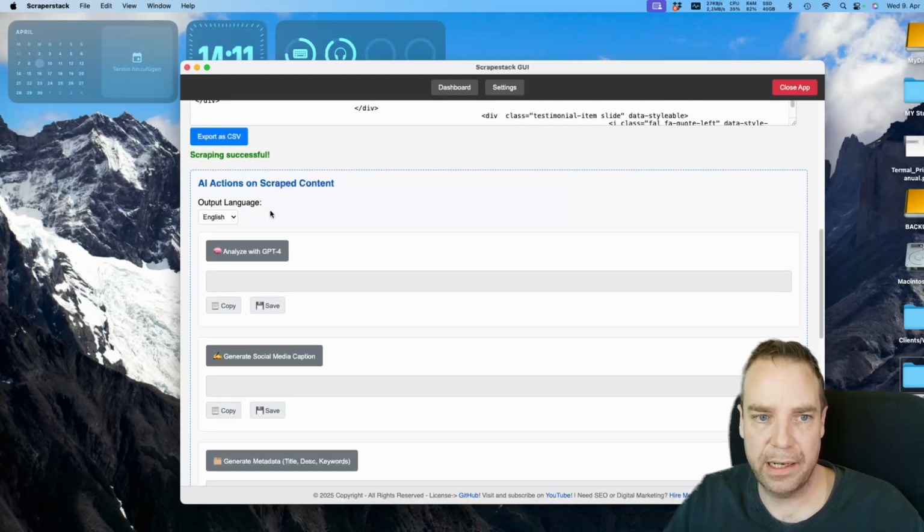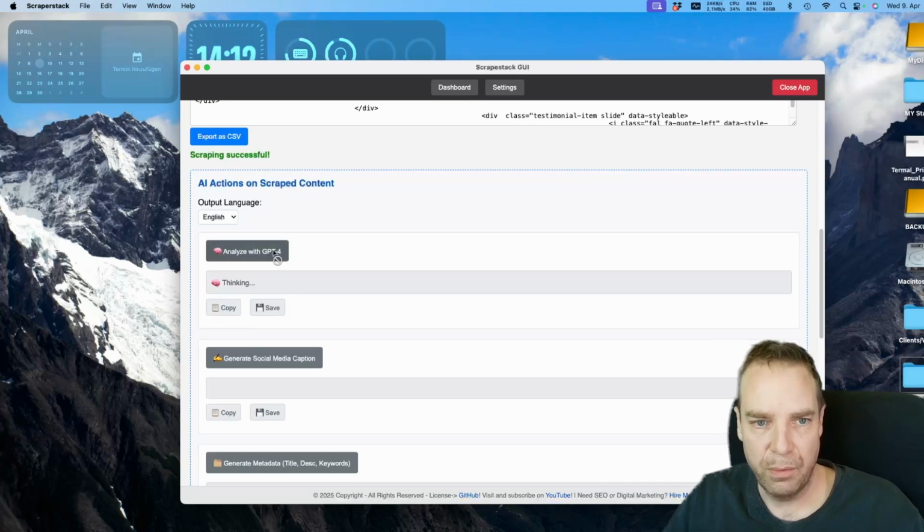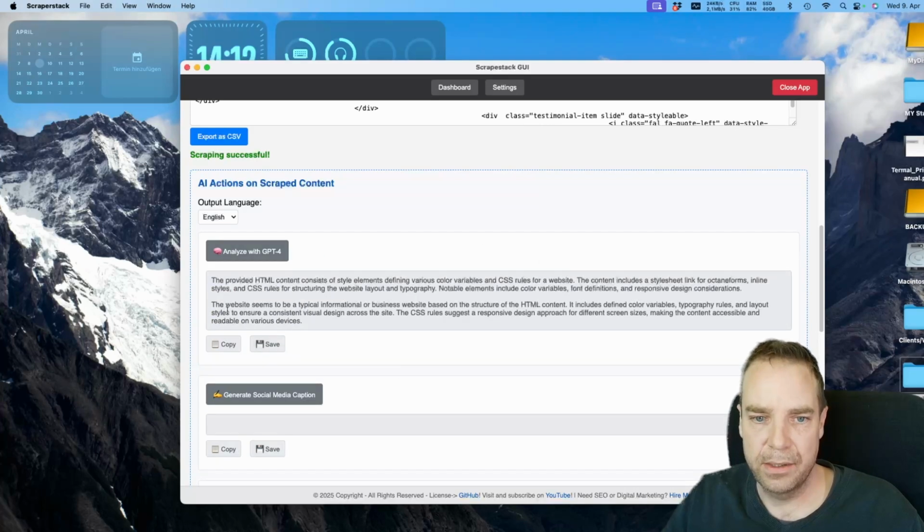We can set the output language. So if you have a Spanish speaking website or a German speaking website, then of course you can choose the language. Here you can see we have an analyze with GPT-4. When we click here, then GPT-4 will analyze this website. So here is the raw analysis of the website.